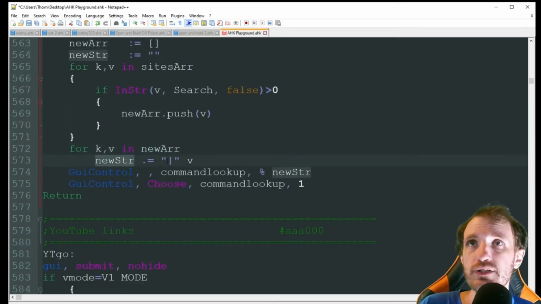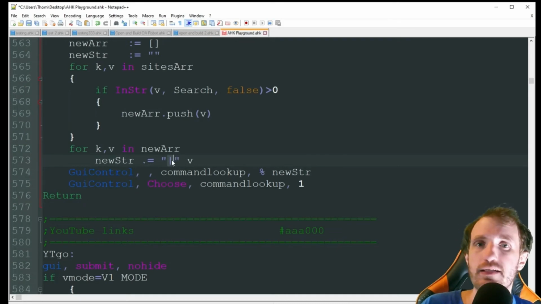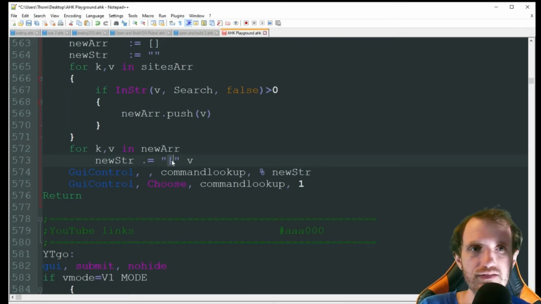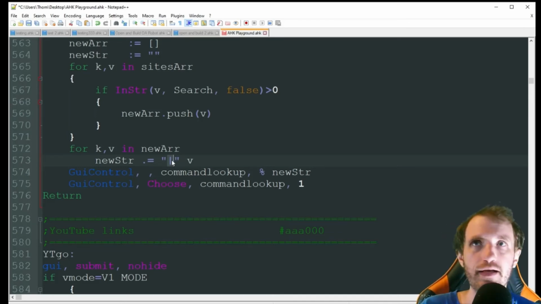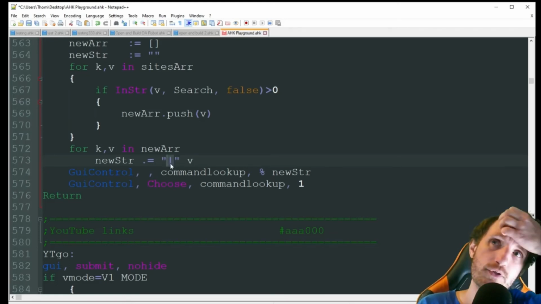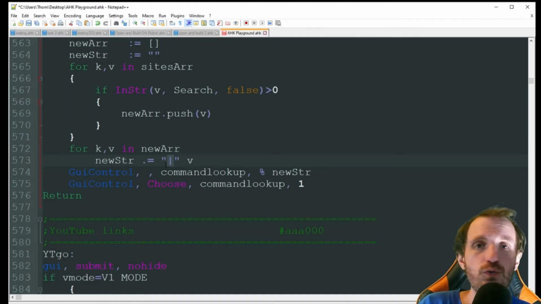So new string, we need to put those pipes back in there because list box needs those pipes, or it's just going to put my new array as one long sentence of every single command on one line. We don't want that. We want to break it back up. So we're basically saying, for each string that's in the array as the final result, go ahead, put those pipes back in between. And now we need to do our final update.